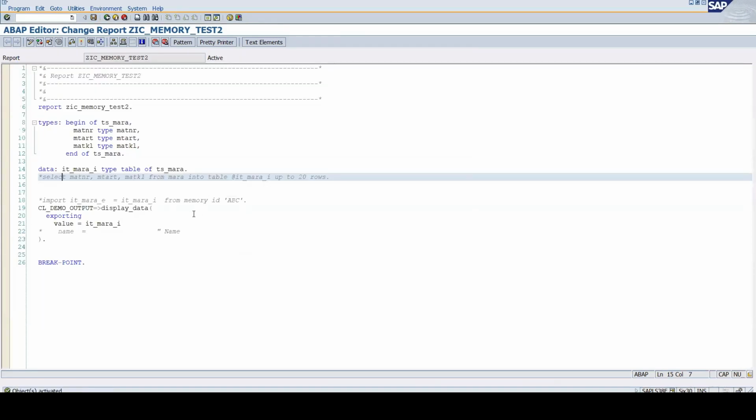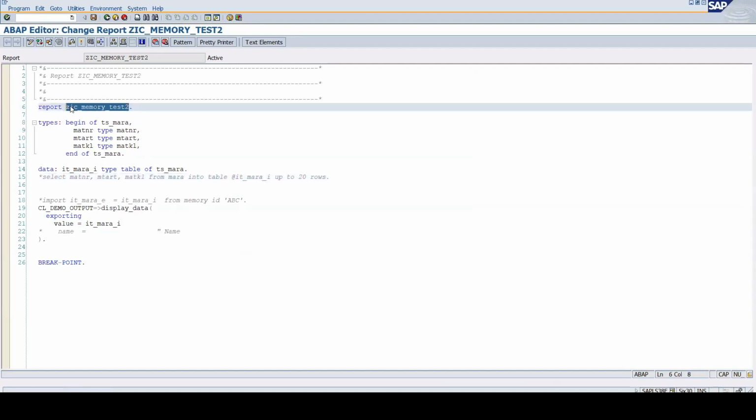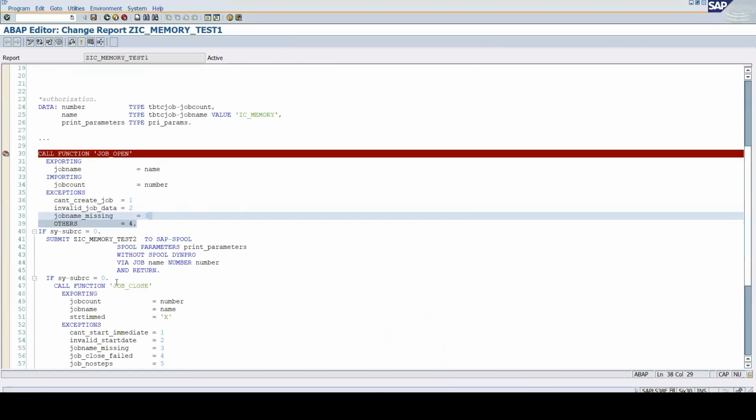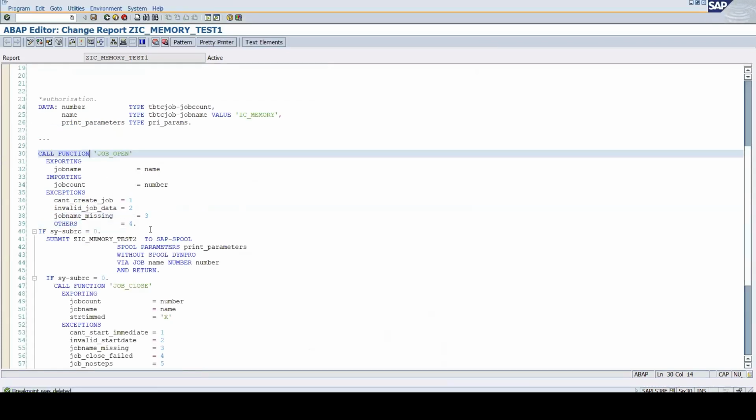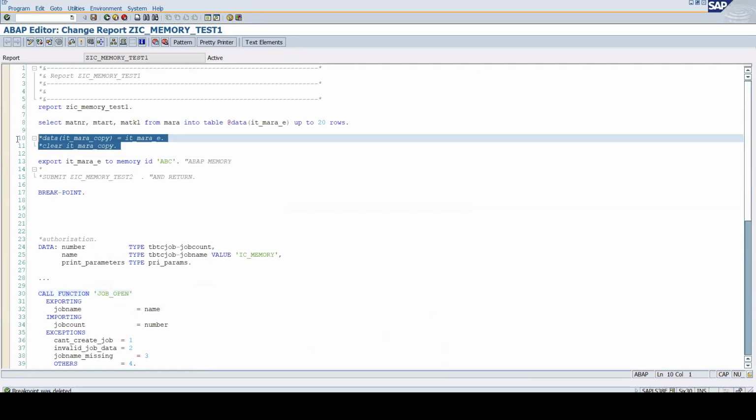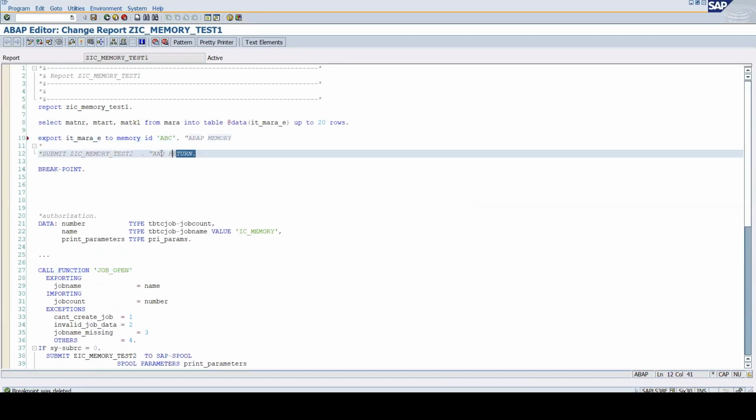So what I want to do now, when you are calling through the job, many times you will come across this kind of requirement where the main program is going to schedule another program in the background, and you would require to transfer the data from one program to another program, right? So let me close unnecessary session to avoid the confusion. So what we are going to do here, we have going to remove all these things, right?